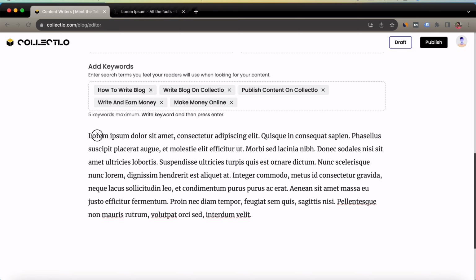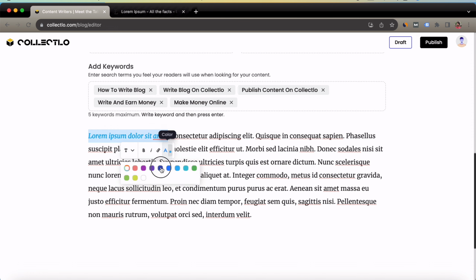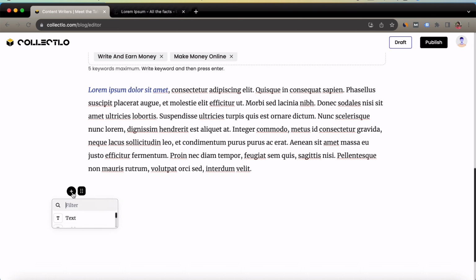So let's say I just want to change this, so you can make it bold, you can make it italic. If you want to change the color, you can change the color also. Now if you want to add a list, then click on the plus icon and then click on list and then simply write the list item that you want to add. List 1, list 2, list 3.